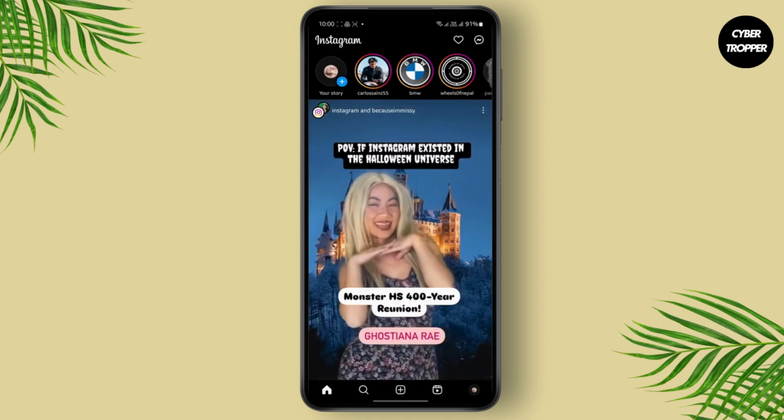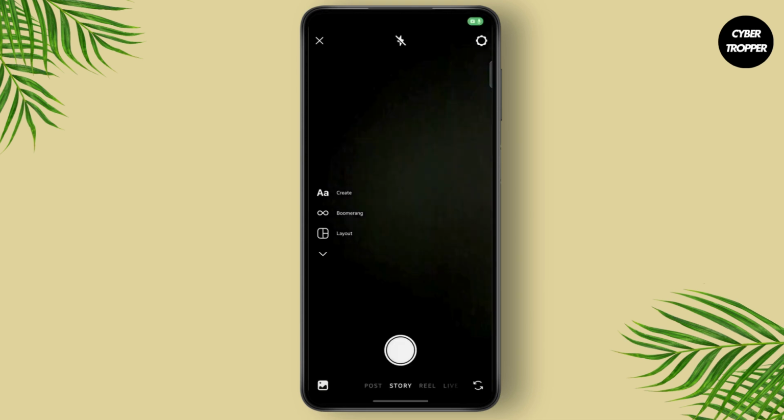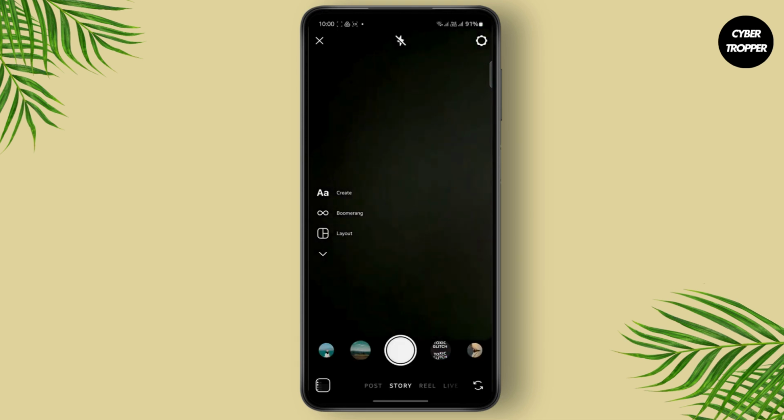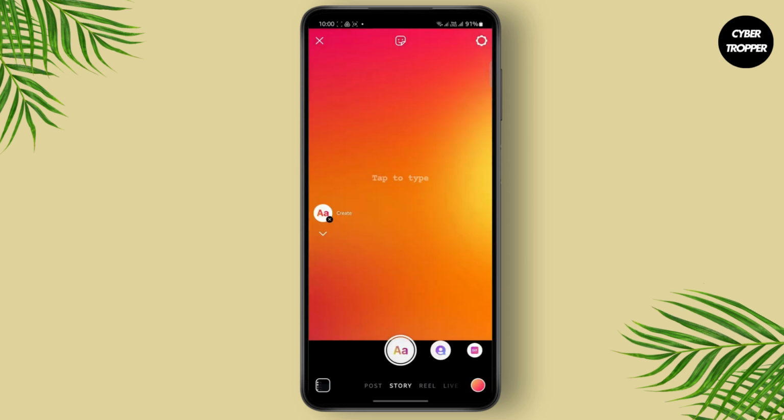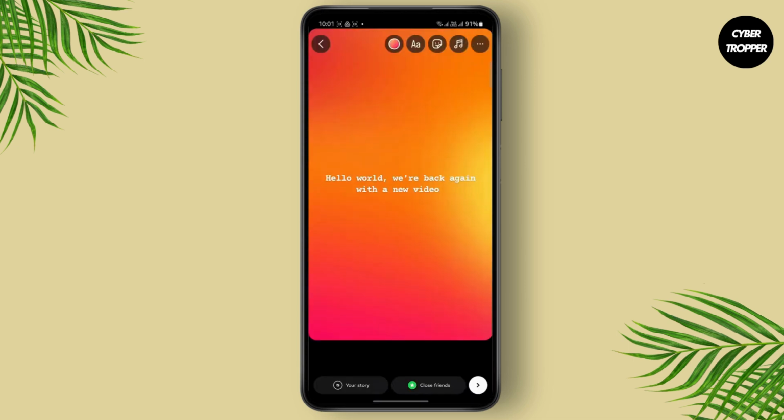First thing that you want to do is head over to your story section. And from here, you just want to tap on this create. Now just tap to type here so you can type anything you want. So you type what you want in your post. So once you have typed in your text, there are different customizations that you can do.